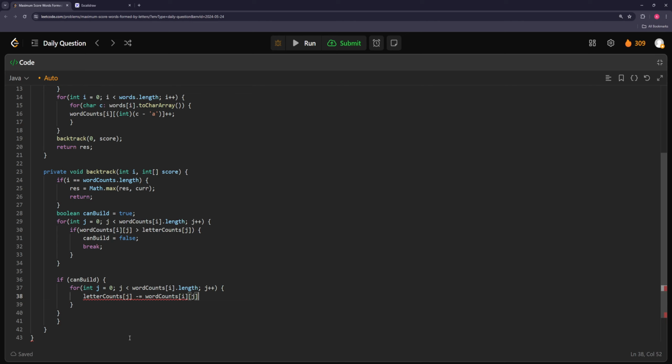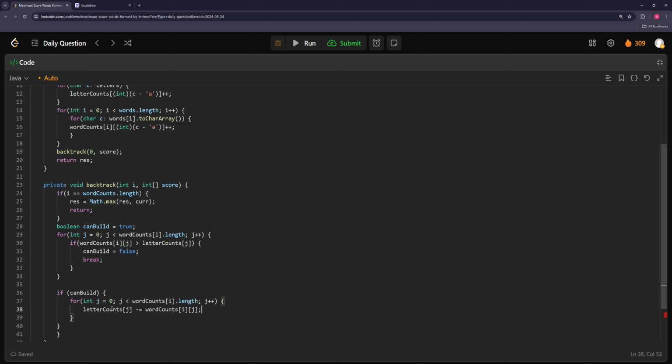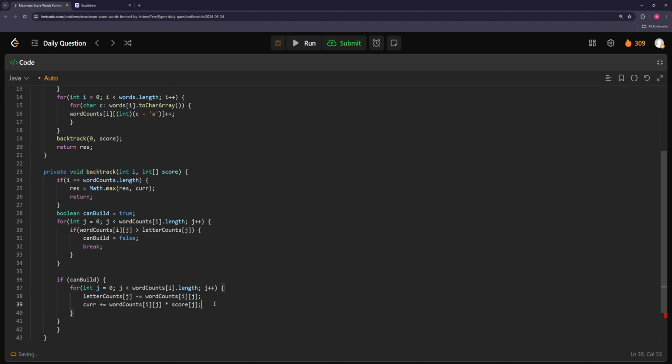And a lot of these are going to be 0, right? Because these are all length 26 because I use an array, but it doesn't matter. I'll just be subtracting 0 and adding 0, which is still faster than using a hash map. Okay, and then we also need to add our score. So our score will be the number of the letter, which is right here, times the score of the letter, which is just letter at index j. So essentially we're subtracting the letters, and we're adding to our total score.